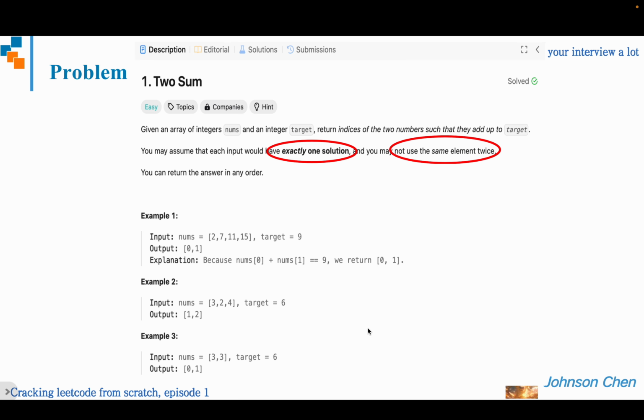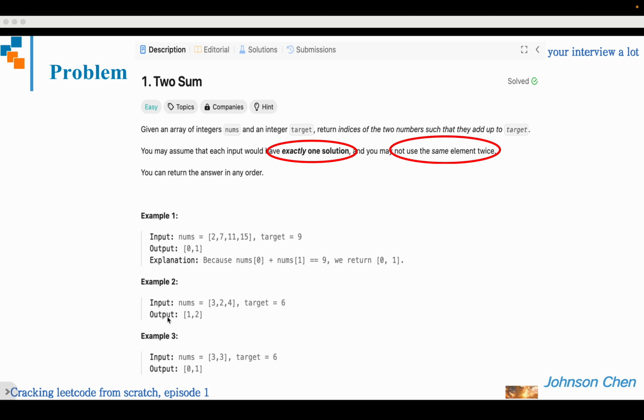What does this mean? Let's look at the example 2. The input array nums equals [3, 2, 4], and the target equals 6. So return [1, 2]. That is 2 plus 4 equals 6. But we can't return [0, 0]. Otherwise, the element 3 will be used twice, which is not allowed by this problem. This is an easy problem.